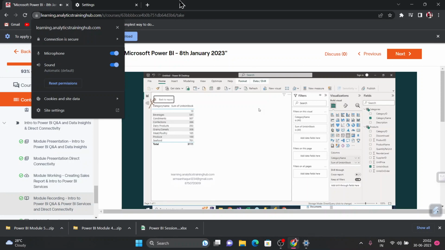We cannot create a column, but measures we can create. Columns we cannot create because there is no table itself. The rest of the features are as usual. Both have their own pros and cons. Import is much faster than direct query, but import has a limitation on the data, and direct query doesn't have a limitation on the data.